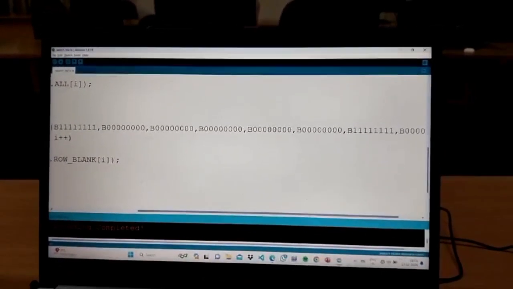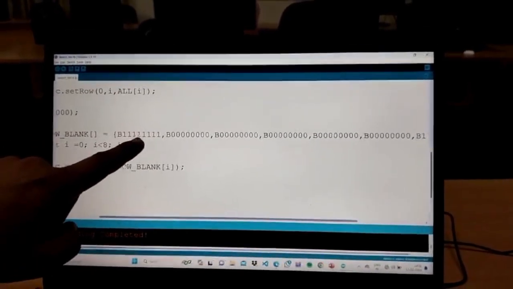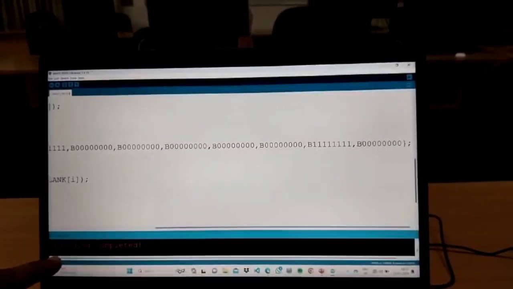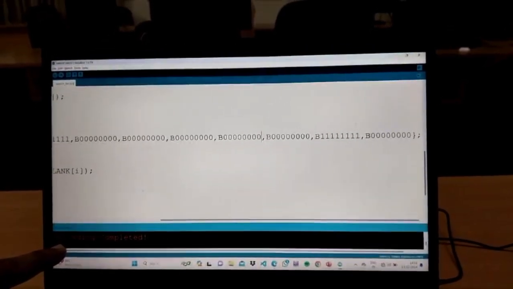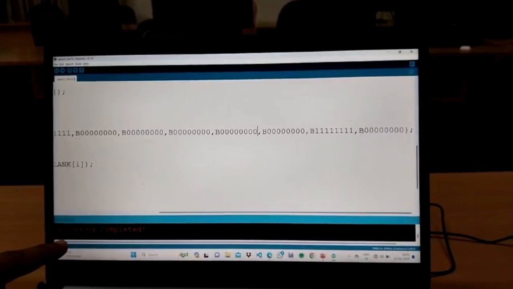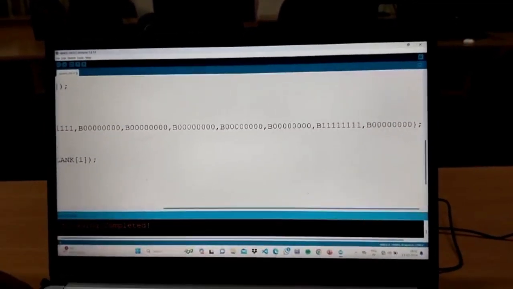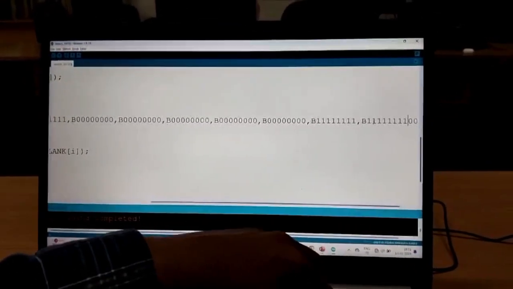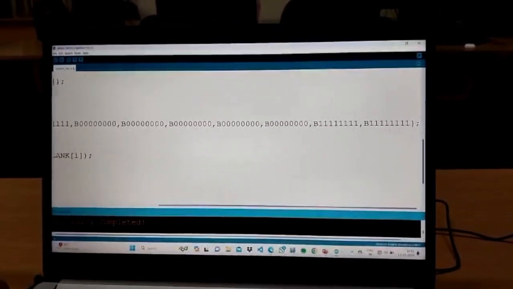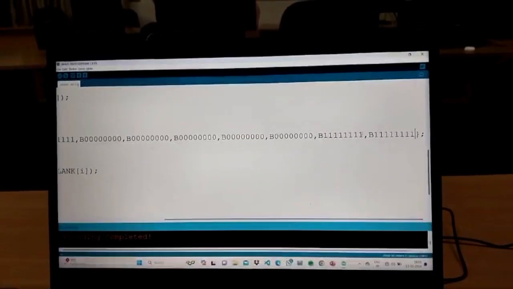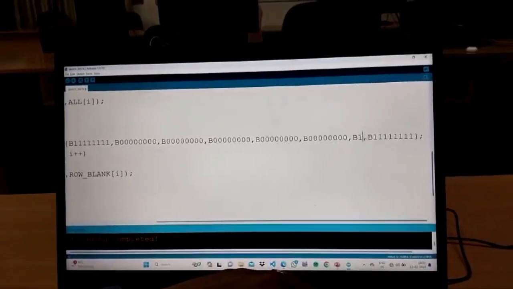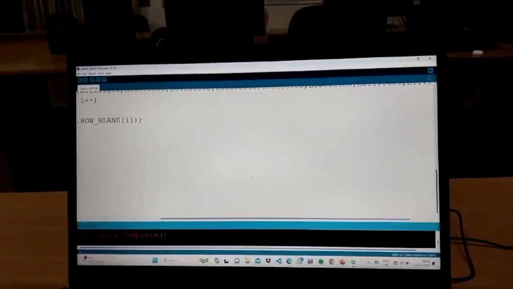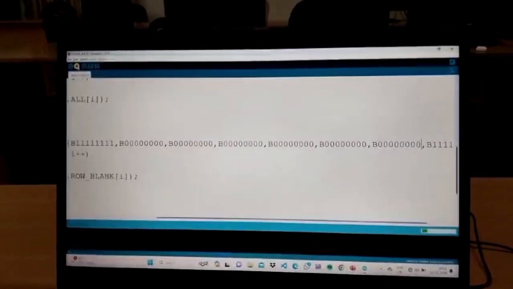Now if you observe carefully, in the first row all the LEDs are 1, and we can make the last row all 1 as well, say for example 1, 1, 1, 1, 1, 1, 1, 1. And then if we delete this and make this 0, we are able to see 5, 6, 7, 8. So the first row and last row must glow. That is the modification we have to do.